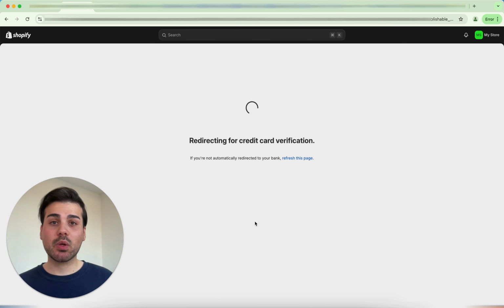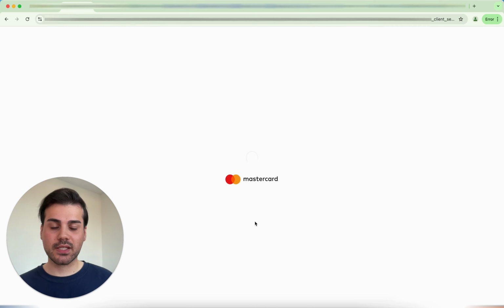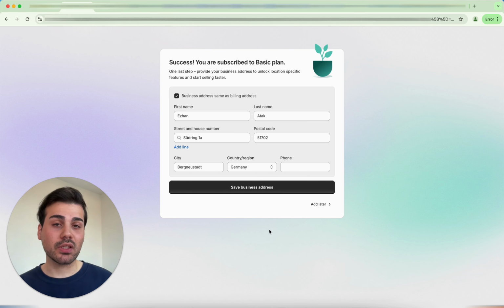Now I have to verify my credit card. I'll do this quickly so you don't have to wait. It has now been verified. Now I have to provide further information. In this case, the only thing missing is the telephone number. Now I can click Save Business Address once.